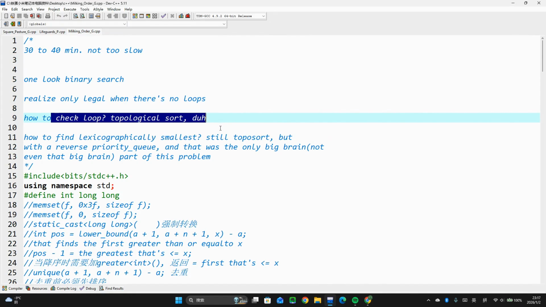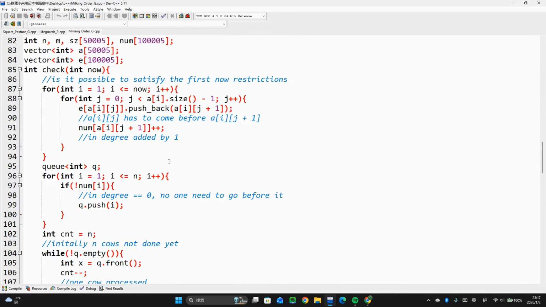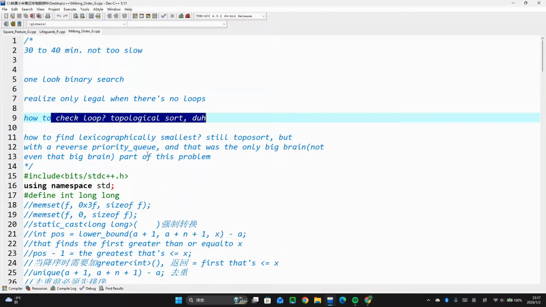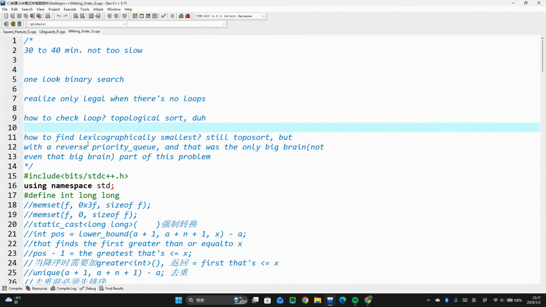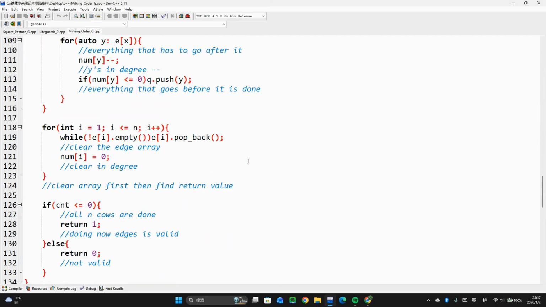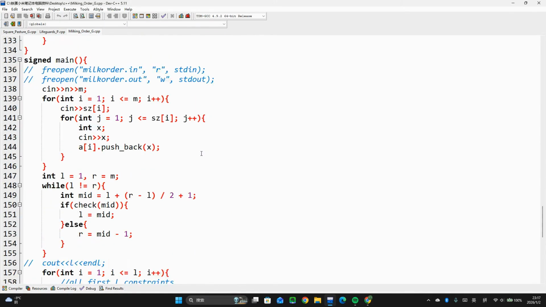So if the first x doesn't have loops, then we can go further. If the first x does have loops, then we decrease the mid in the binary search. And we also have to find the lexicographically smallest order. So we still use topological sort. However, we use a priority queue in which we prioritize the cows with the smaller lexicographical order along with topological order. And that was the only kind of big brain part of this problem, not even that big brain. So let's check out the process.